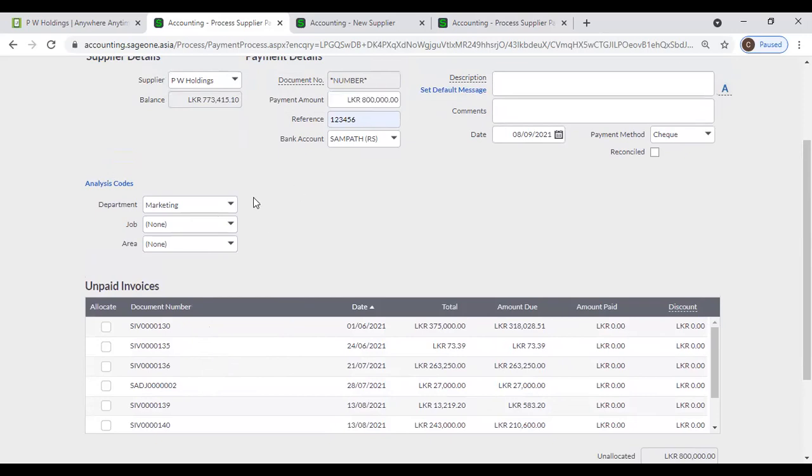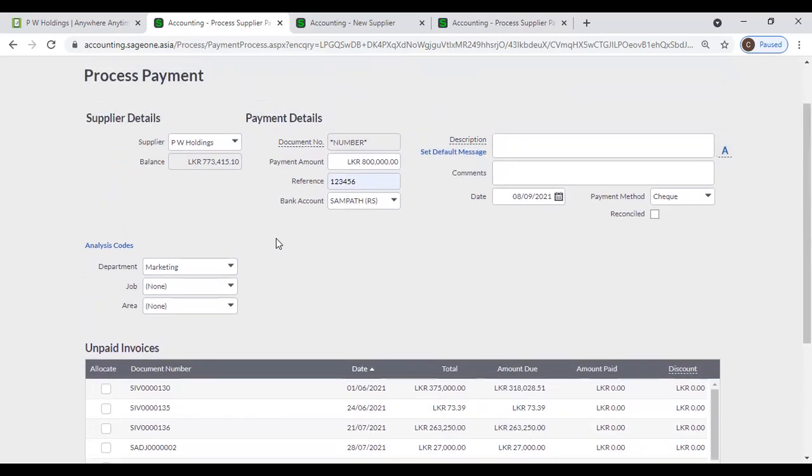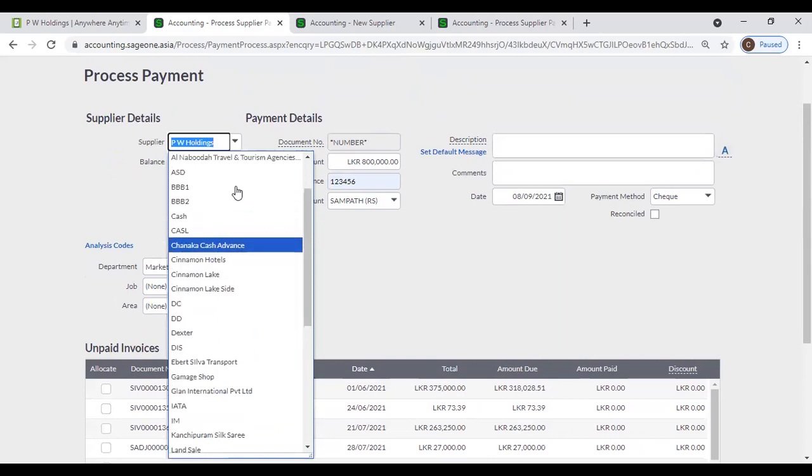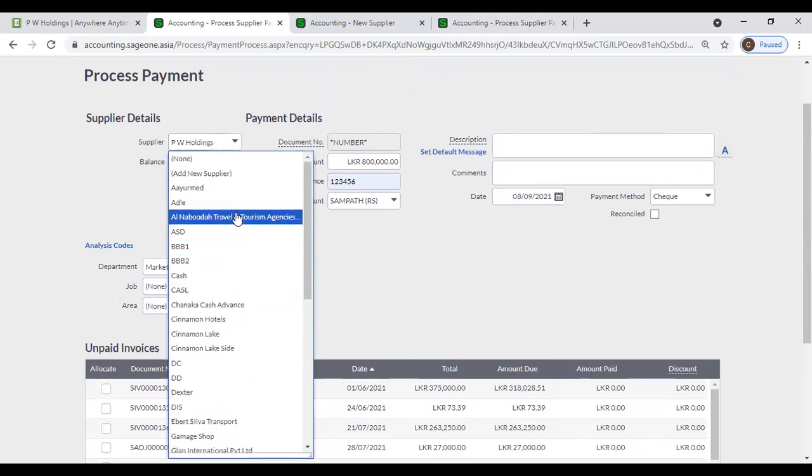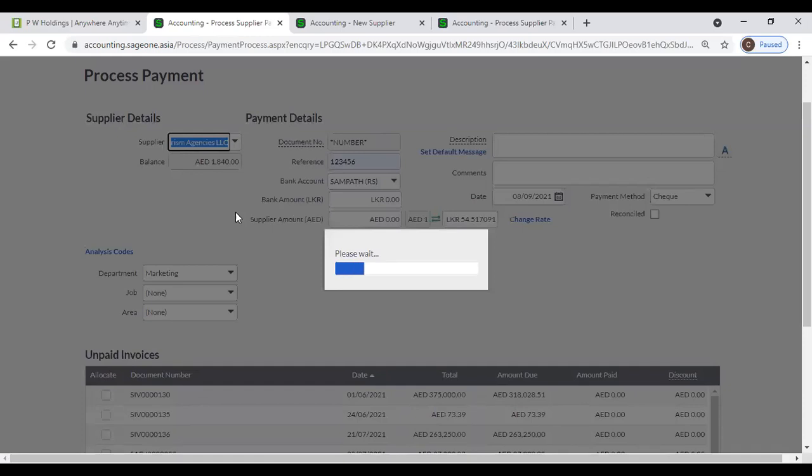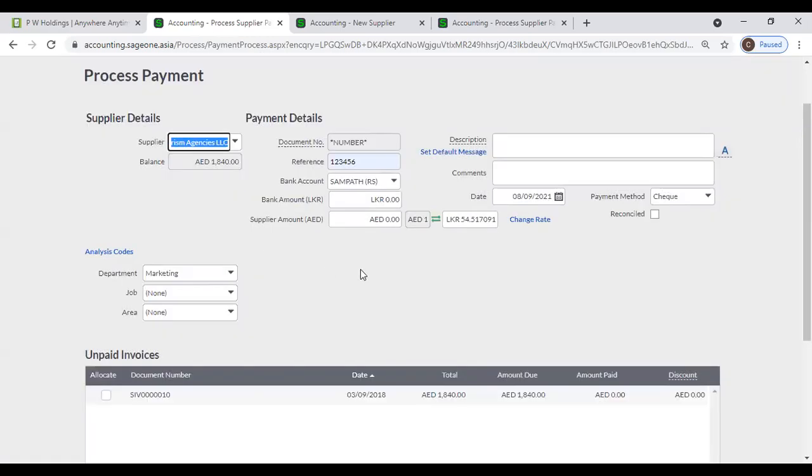Next, sometimes you may have foreign suppliers. In that case, you can select that foreign supplier, and when you select the foreign supplier, the exchange rate will display here. After you select the foreign supplier, you can view that supplier balance in the supplier's currency, and also you can view the exchange rate.